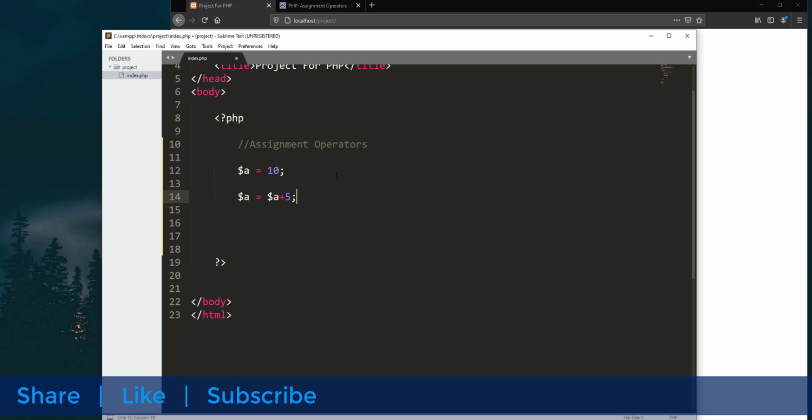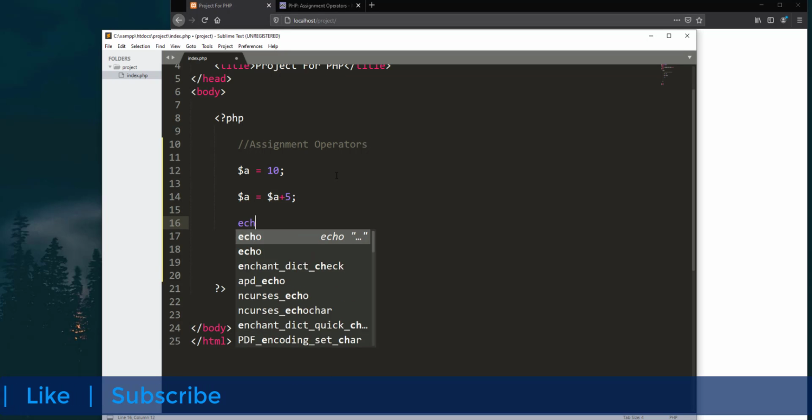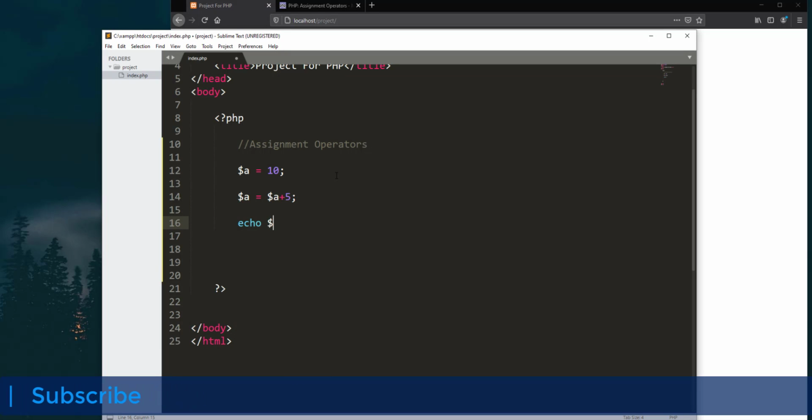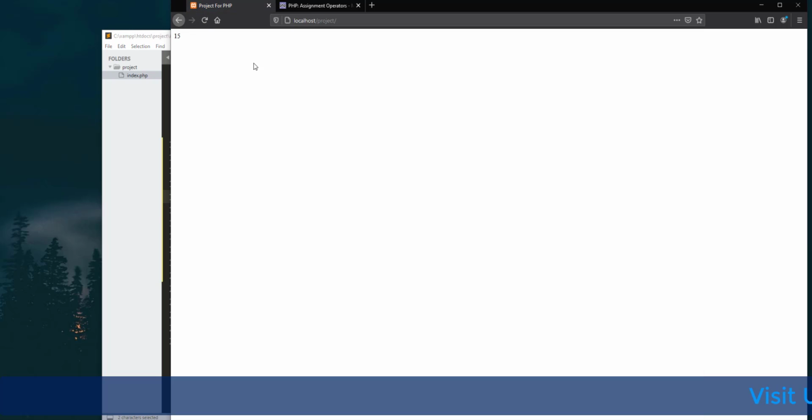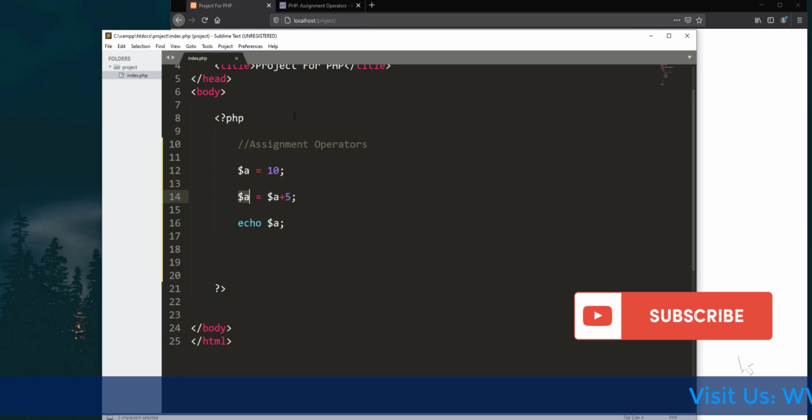Okay, so what do you think we are going to get? We're going to echo $a. So we have $a, which is 10, and it is going to have 5 more, and it's going to assign it to $a, and we should get 15. So let's see here, I refresh, we get 15. So this is how it works.